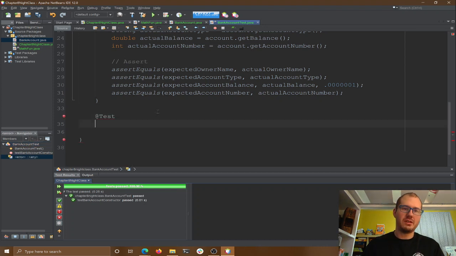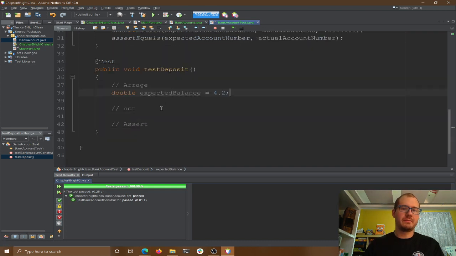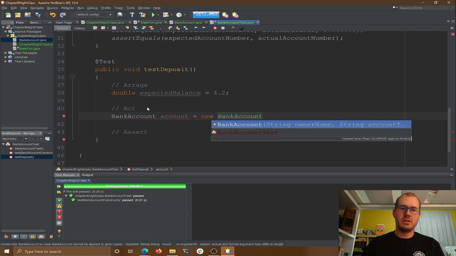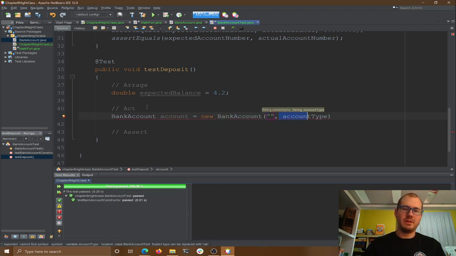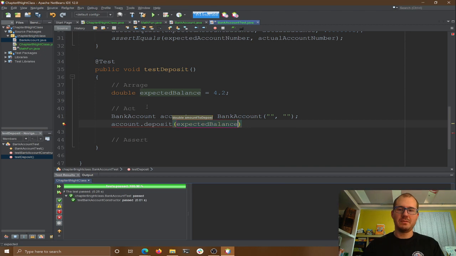So next test, this is public void test deposit. Okay, we're going to arrange, we're going to act, and we're going to assert. So I have a double for expected balance, say like $4.2. Why not? Act, we're going to make a new account. So bank account equals a new bank account. And the name and the type don't actually matter. We don't care, so I'm just going to give them empty strings. Then I'm going to call account.deposit. Give it the expected balance.